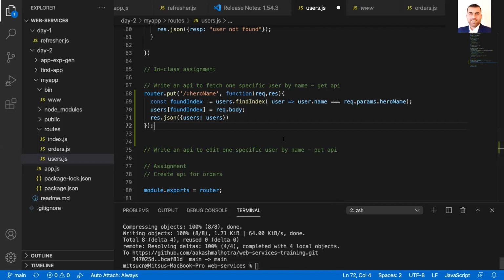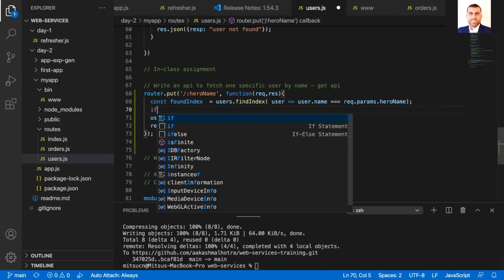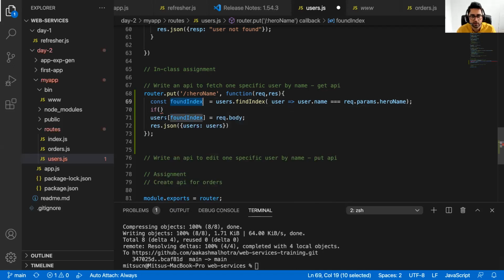But we need to validate also if we found it or not, I think, right? Yes, that would be nice. Otherwise it's gonna give you an error. So yeah, we can put an if condition. That's a good idea. If found index is less than 0, right? Because if it's less than 0, it's a problem. That means that specific name wasn't found, right?